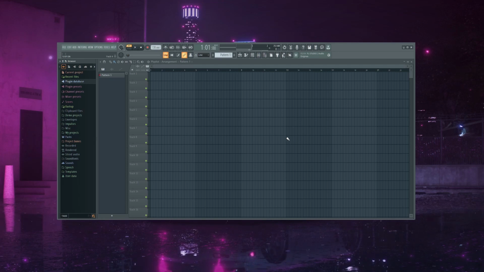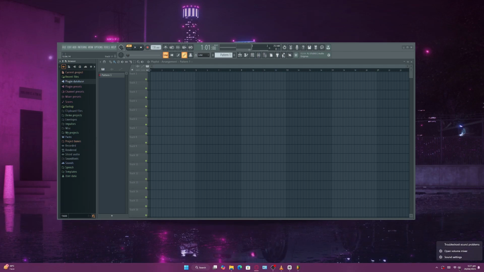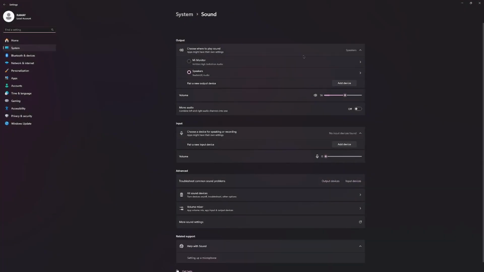If you're using Bluetooth headphones or you don't see your headphones listed in the FL Studio audio settings, the issue may be with your Windows settings. Go to the taskbar and right-click on the audio icon. Then click on Audio Settings. This will open the Windows audio settings.